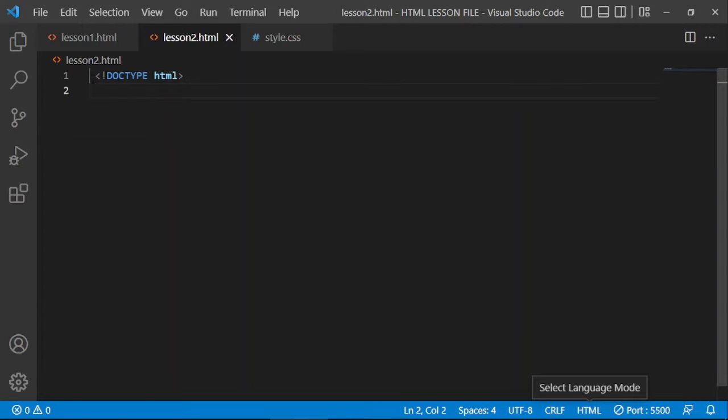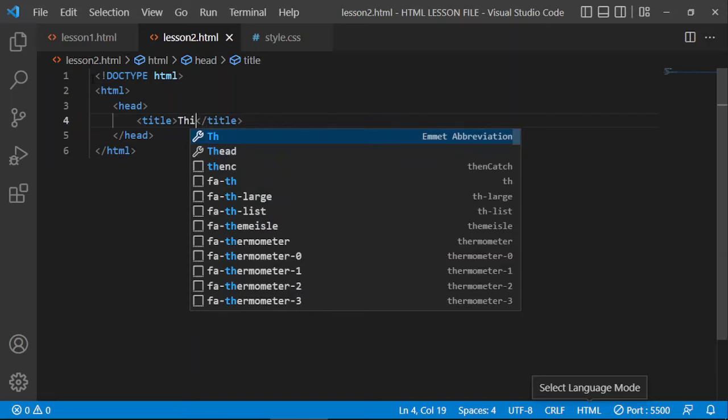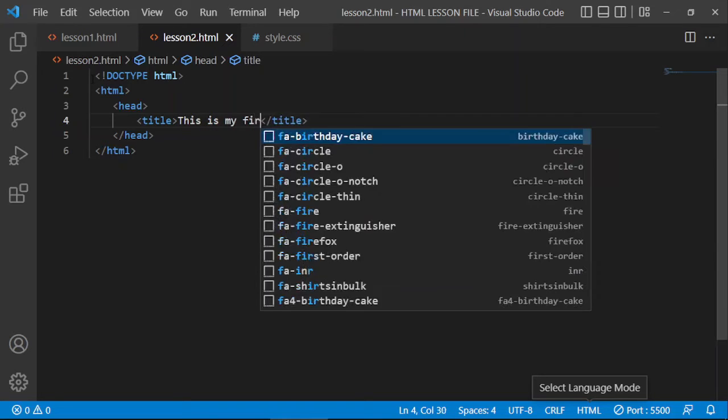The next thing we are going to do is declare our root element, which is the HTML root element. Within the root element, we are going to have two major elements, which is the head element, and within the head element, you're going to have a title. What is this title all about? The title element specifies a title for the HTML page, which is shown in the browser title bar or the page tabs. This is my first tutorial.